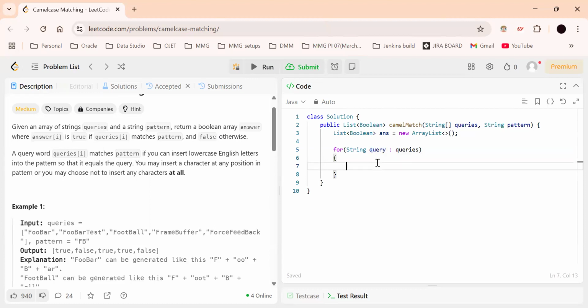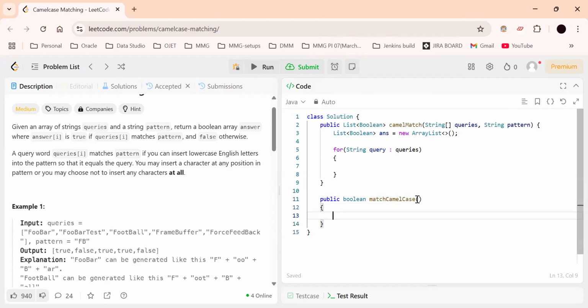So let's write a function for matching the patterns. Public boolean matchCamelCase. It gets two strings, string query comma string pattern. We get two strings here, guys.